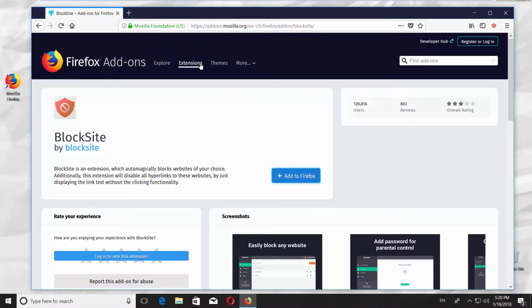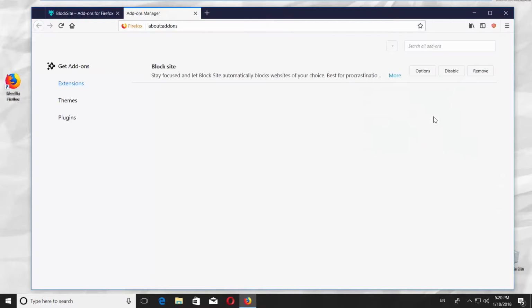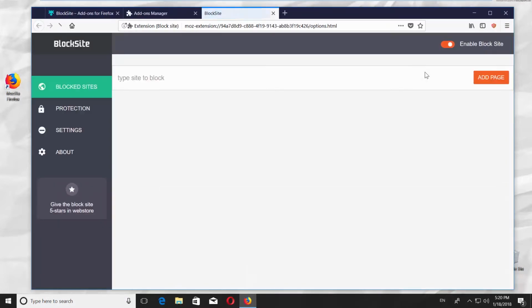Click on the menu icon in the top right corner. Choose Add-ons from the list. Look for Block Site and click on Options button. The Settings tab for an extension will open.